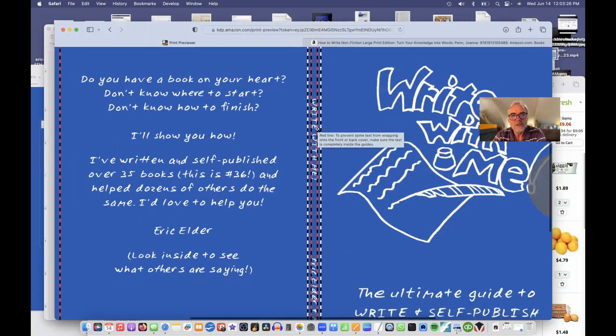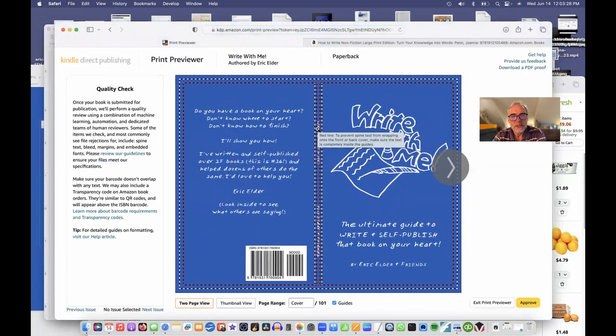The red lines are showing where the suggested cutoff is, but the black and white lines, for instance, around the exterior, that's where they're actually going to cut the book. So I want to be sure you're in the safety zone here. And the back is here, and it looks good. They've added the barcode to it with that number that I gave them.